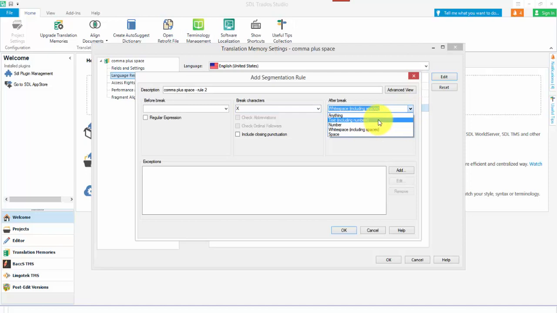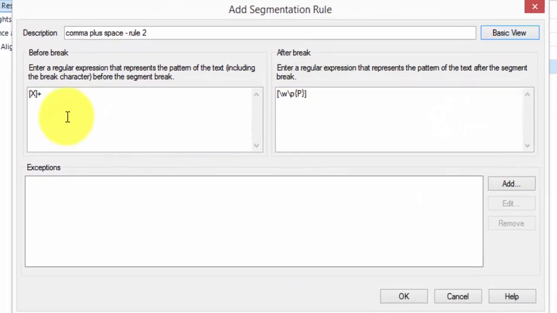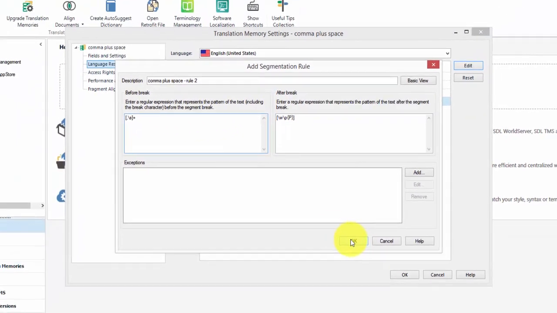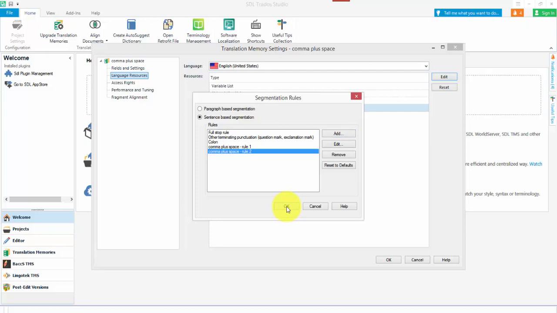So I can actually just have text on that one. I don't actually need to worry about putting any regular expression or anything special in there. Go to my advanced view, and all I'm going to do now is change the X for a comma and a space, which is going to be comma \S. I don't need to change after the break. I click on OK. That's my second rule.